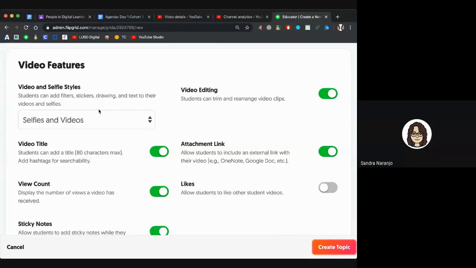They can also add stickers and drawings and text to their videos and selfies, which are also great tools if they want to add text to explain themselves in their videos. And the selfies mean that after they record their video, they'll be able to snap a selfie of themselves. And that'll be what will show up on the topic grid. So here you can decide what you want them to do. So we're going to go ahead and leave the selfies and videos on.